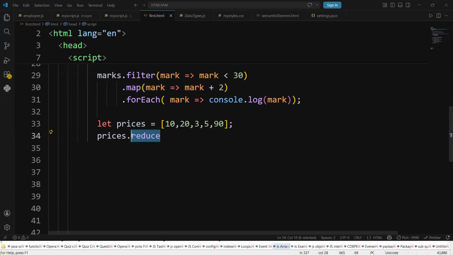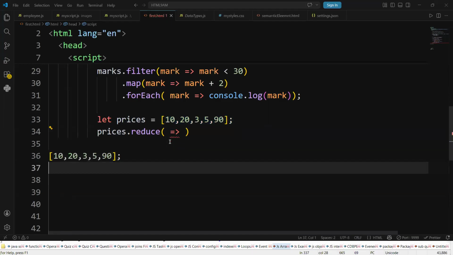See, the reduce function will add all the numbers and return a single value. Reduce function will do what? Add all the numbers, return how many values? Single value. But see guys, when you want to add these numbers, at a time how many numbers will you take? Two numbers, right?